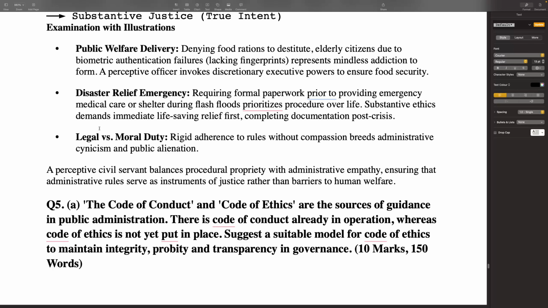Legal versus moral duty. Rigid adherence to rules without compassion breeds administrative cynicism and public alienation. A perceptive civil servant balances procedural propriety with administrative empathy, ensuring that administrative rules serve as instruments of justice rather than barriers to human welfare.